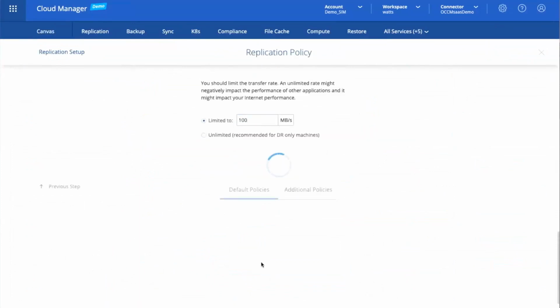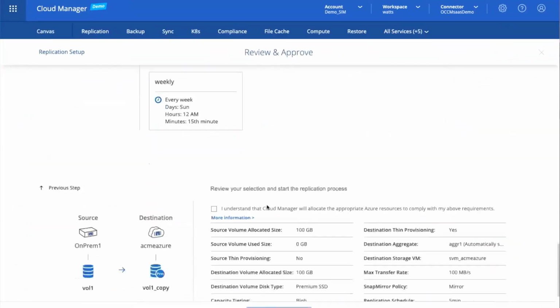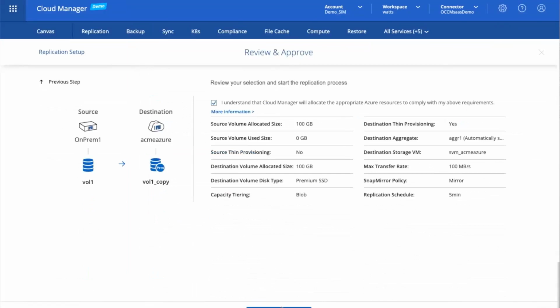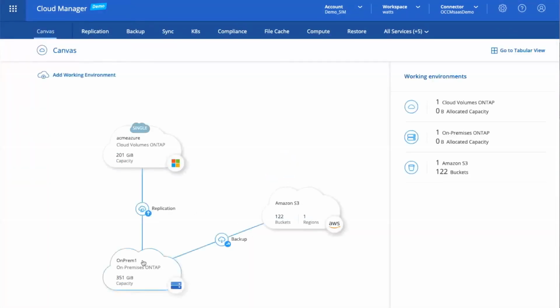And how much bandwidth will we allow it to consume? Do we want to mirror and backup? I'll just mirror. We'll do the mirror every 5 minutes. Again, just confirm all the details are correct and click go. If we give that a few seconds, it's already doing it. That is how simple it is for us to bring storage endpoints online, on premises, in the cloud, and start connecting them together for backup, for tests, for development, for disaster recovery.